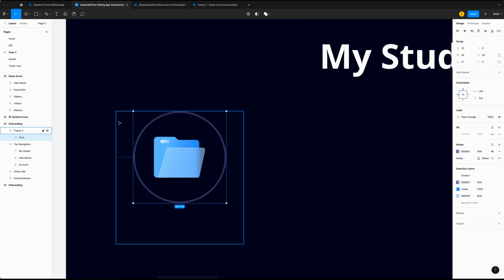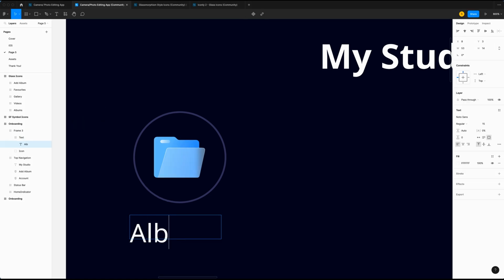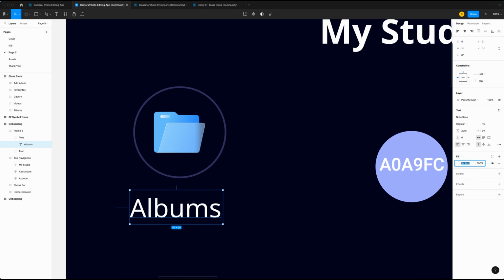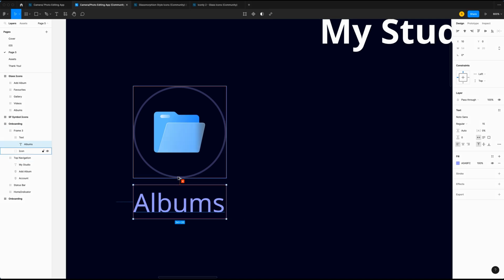And now I'm going to create another frame, 74 by 20. And I'm going to align top and align horizontal center. And I'm going to name it text. And inside, I'm going to write a category, which is album. So select auto width and align left. We're going to change the color to align horizontal center and vertical center. And the spacing from the circle is 4.